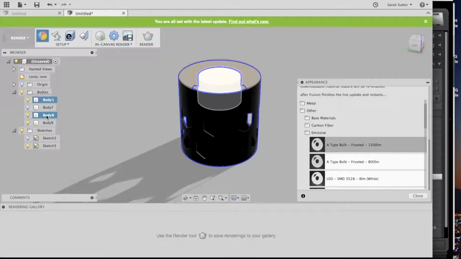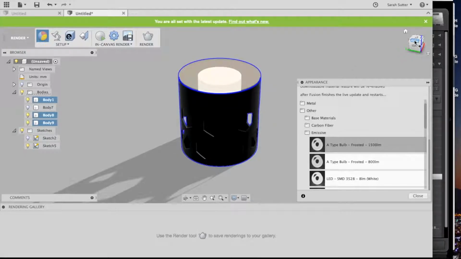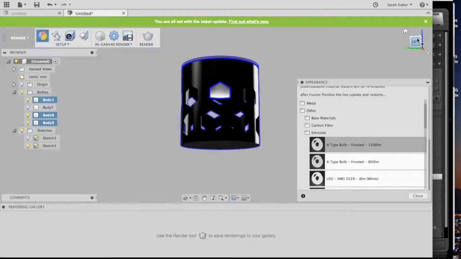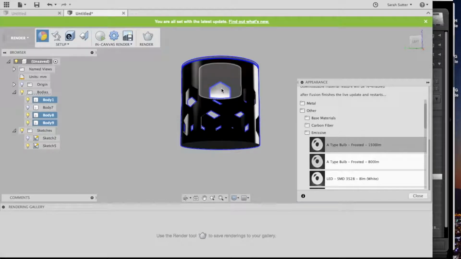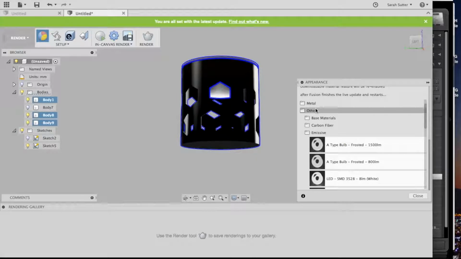Body 8 is emissive, I'll get back to that in a second, and body 9 is a thin 3mm cap right at the top. So that little bit just right there at the top is body 9. The black plastic is body 1, and the one inside here, this little thing that looks like a votive candle, is body 8. So body 8 is the part that I have made a type bulb frosted, A-type bulb frosted. That is under appearance, other, emissive.